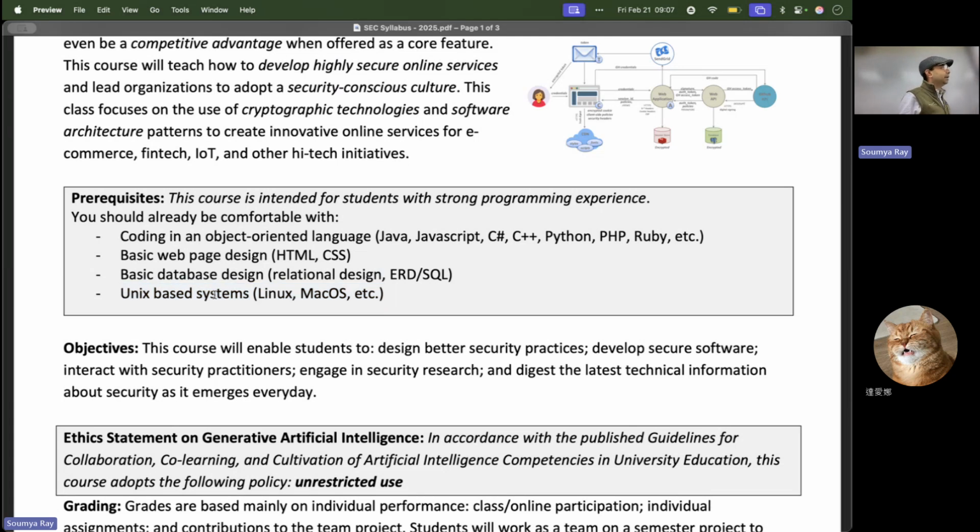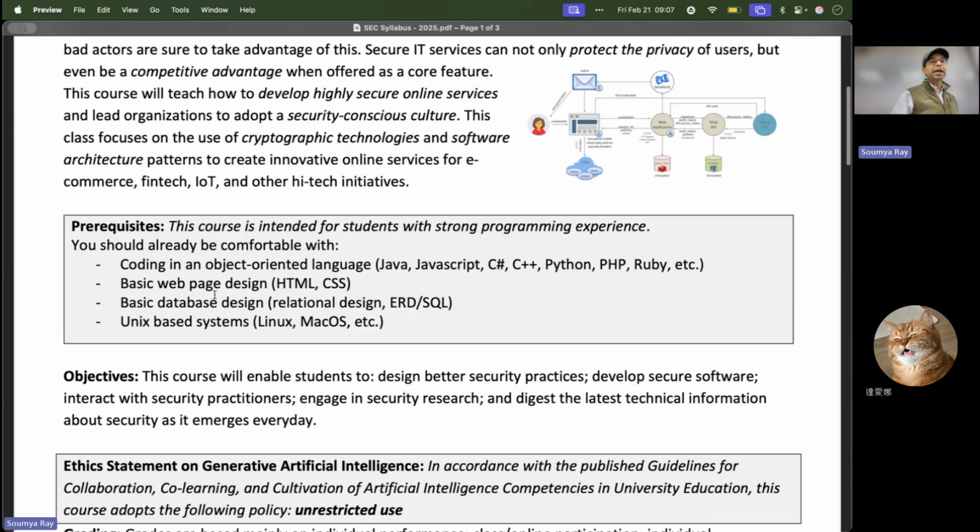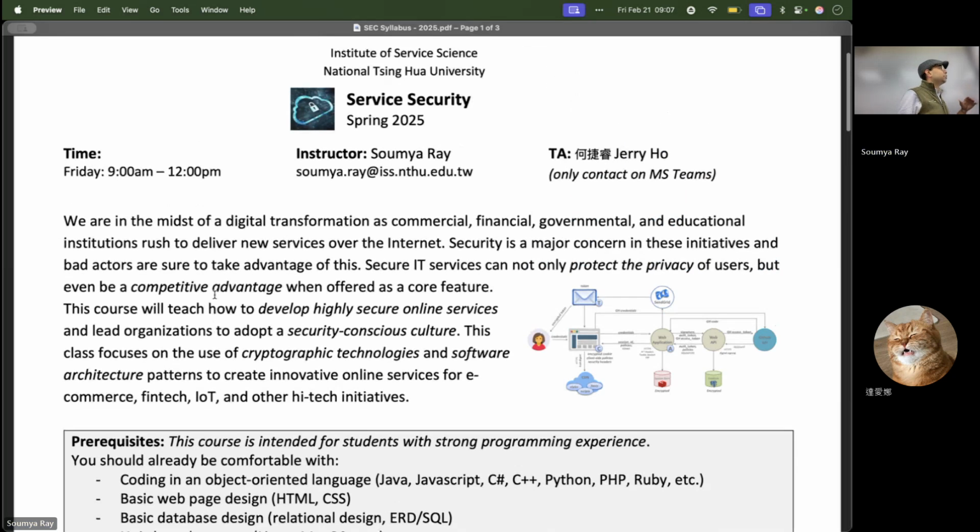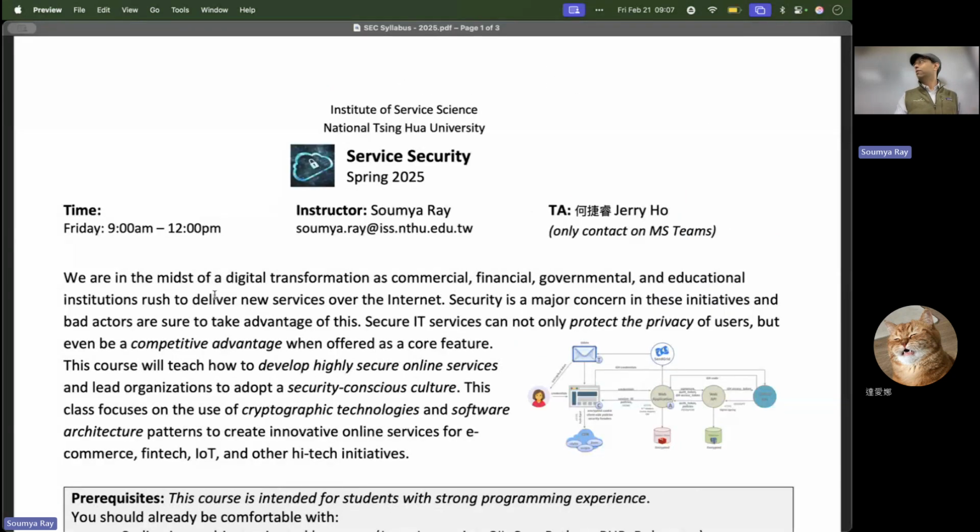It is an intensive software development course. It is not a management course. I just want to be clear about that. However, today I do want to talk about some of the softer side of security, just to motivate why we're doing this class.